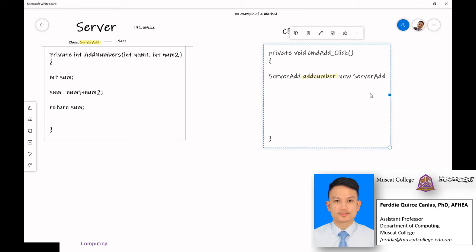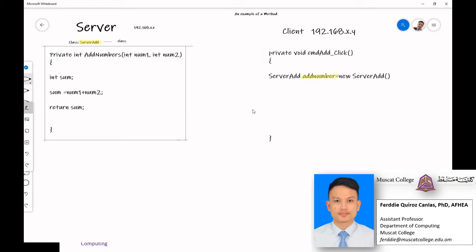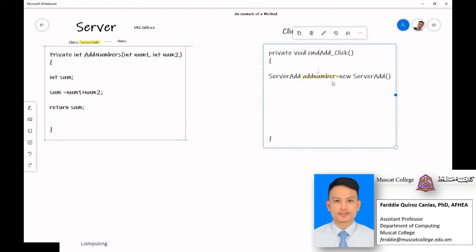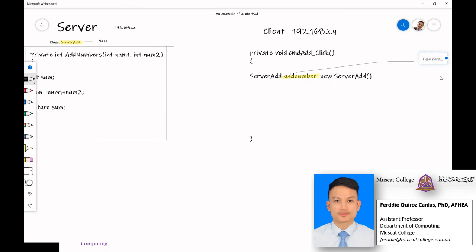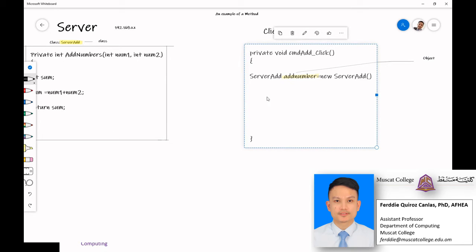So what happens is that we are invoking this one here. This is an object, so we call this one an object. Let me just delete this, and I'll write something here. This is an object. So from here now we're going to call this, which is in the server.